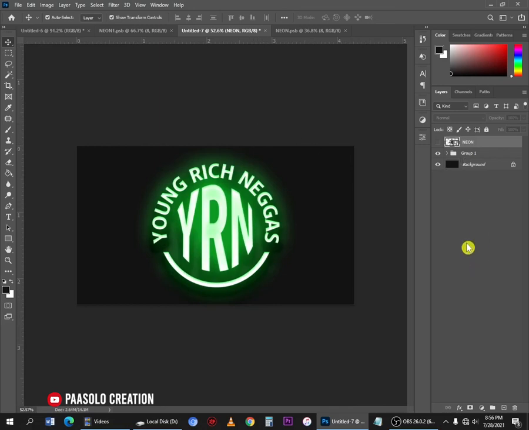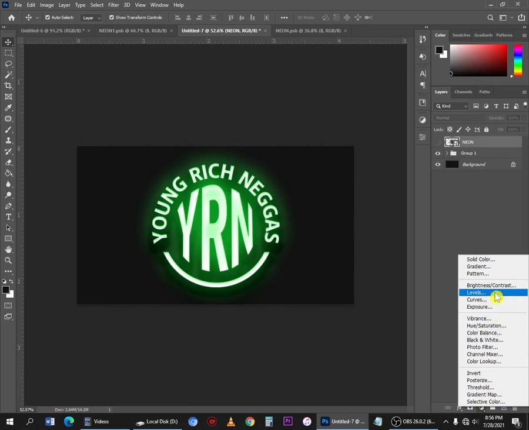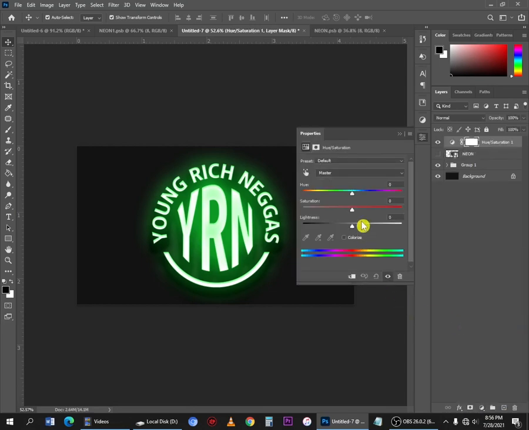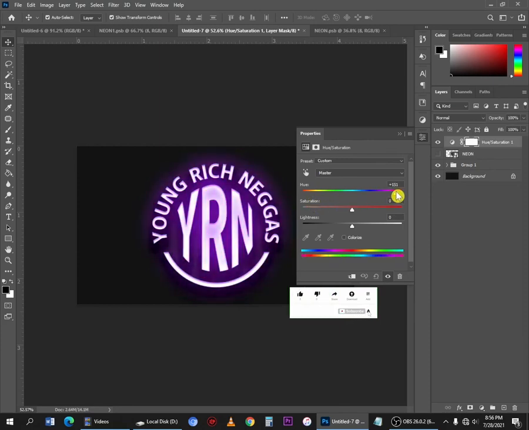And if you wish to change the color for some reason and you don't want to start the design process all over again, just go to Adjustment Layers and select Hue and Saturation and toggle with the hue, and it is going to change the colors for you in just a quick and a simple way.